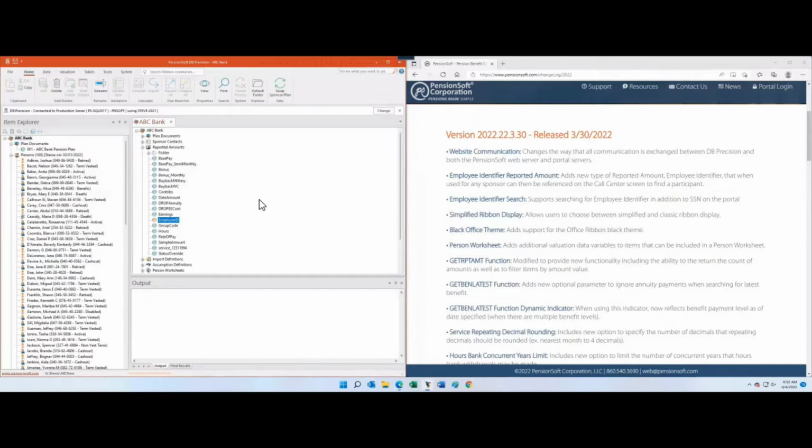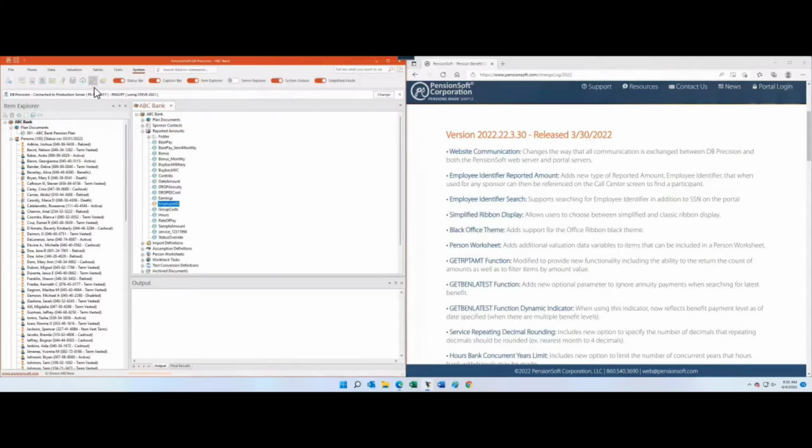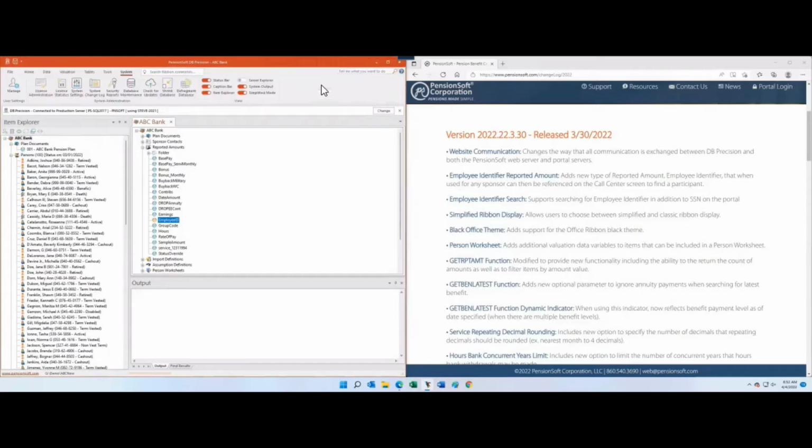We've added the ability to choose between a simplified and classic ribbon display. So when we're talking about the ribbon of DB Precision, we're talking about the area up on the top of the screen here, these buttons at the top. If I go to the System tab, I can turn on simplified mode by clicking this button right here. And what you'll see is all the buttons are condensed. You still have tooltips that will tell you what the button does. So if you'd like to use this view, you can. If you want to toggle it off, you just come back to your system settings and toggle that off.